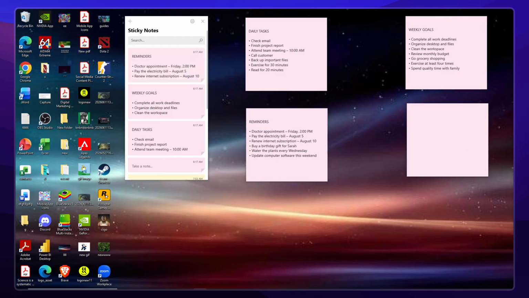The beauty of sticky notes is that you can customize each one for exactly what you need, making it easy to glance at your desktop and instantly see what requires your attention.